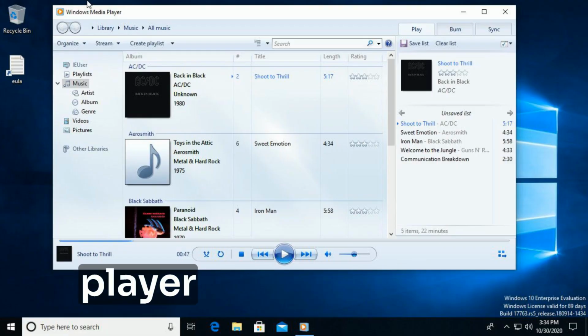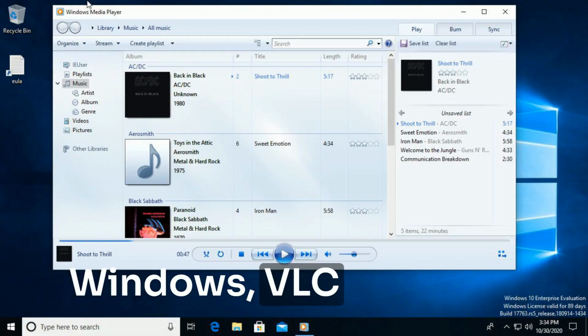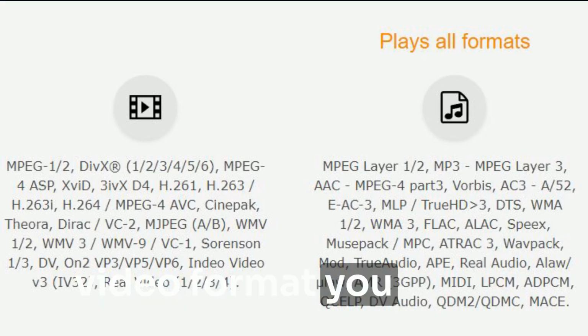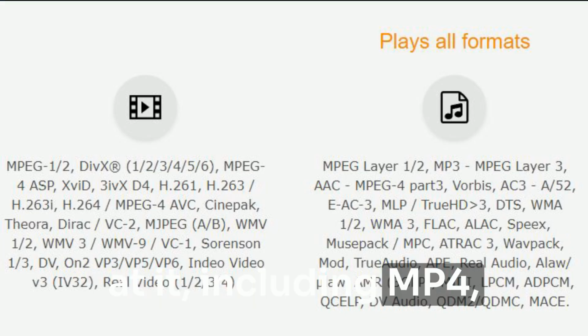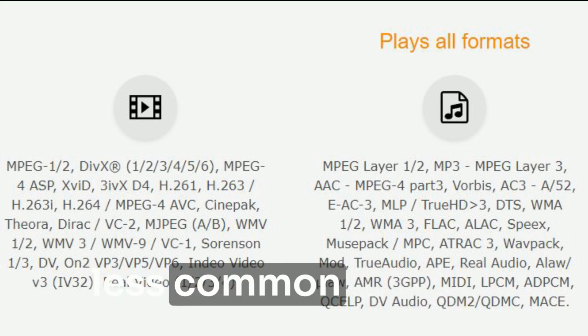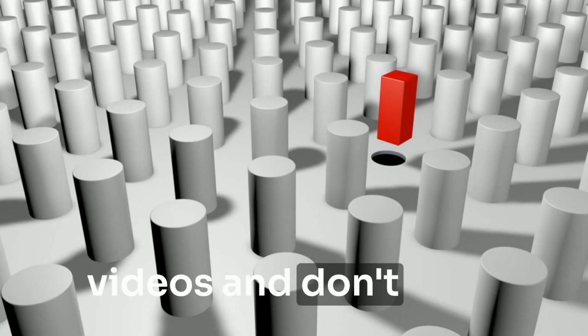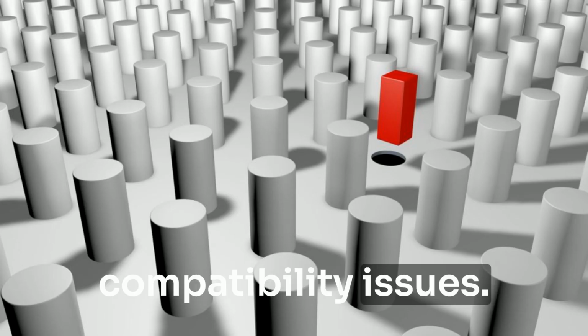Unlike the built-in media player that comes with Windows, VLC supports a wide range of formats. It can play almost any video format you throw at it, including MP4, AVI, MKV, and even less common formats like VLC and OGG. This makes it a great choice for people who have a lot of different types of videos and don't want to have to worry about compatibility issues.